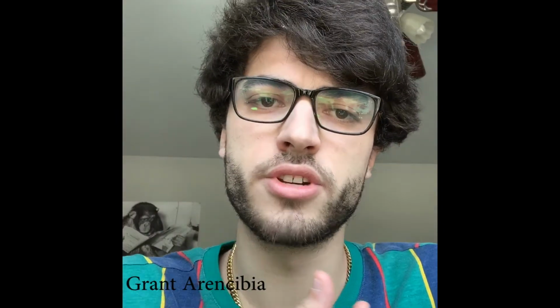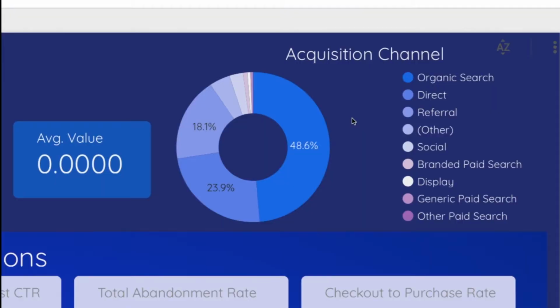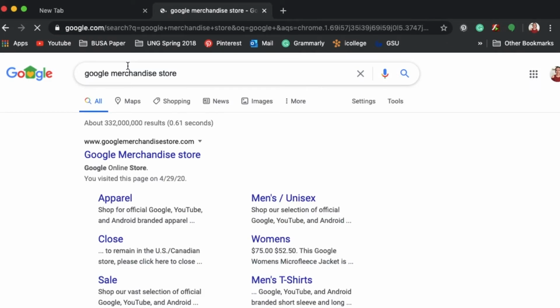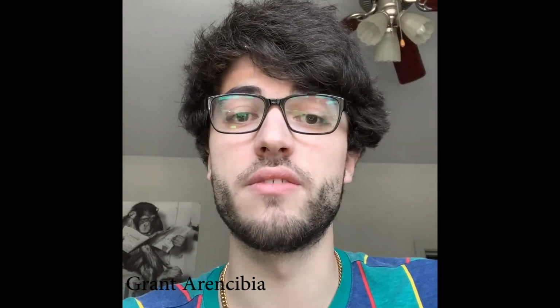Some other metrics that we wanted to focus on were our acquisition channels, and that's just so that we can better funnel our traffic to the site. 49.2% of the Google Merchandise Store's traffic is coming from organic search, which means that these users are typing in keywords on Google and finding listings on Google search without having to pay for those listings. So they're just naturally showing up through search engine optimization.